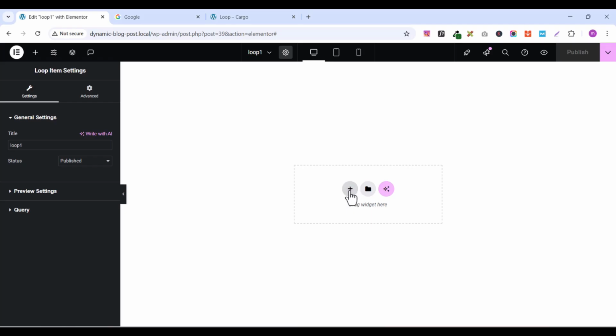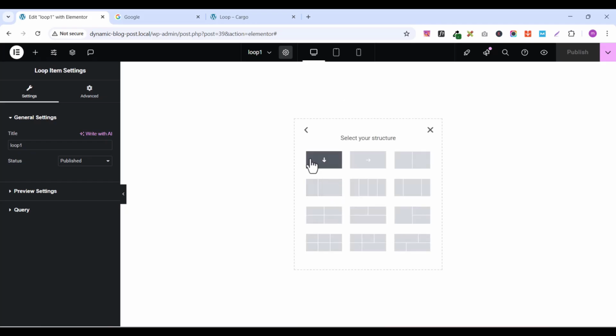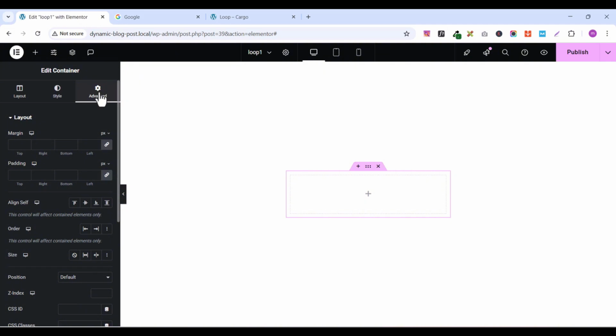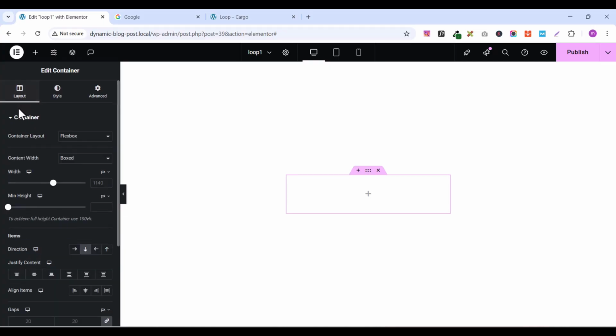So you click on this plus button, then it will take you to the flexboard. Click on the flexboard and select the first container. Then select this one, go to advanced and remove the padding. After that, go to layout, and on content width, click here and select full width. From here, let's add our element to it.